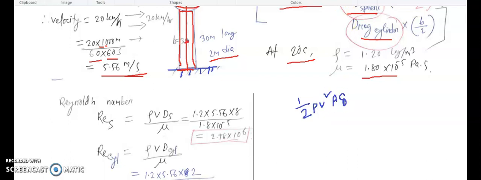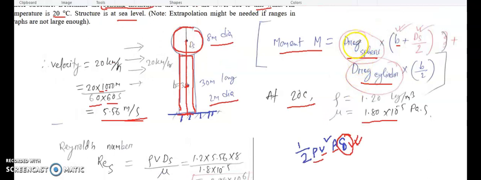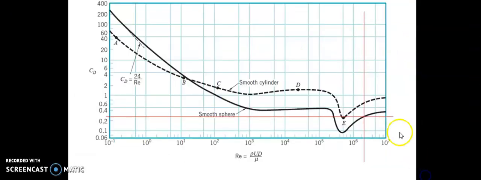So that means we know the density from here, we know the velocity, we can easily calculate the area, but what we need is the drag coefficient, right? So we need the drag coefficient for the sphere and for the cylinder to calculate the corresponding drag force of the sphere and the cylinder. If you went through the slides that I sent to you, you can see we got a chart for the drag coefficients.